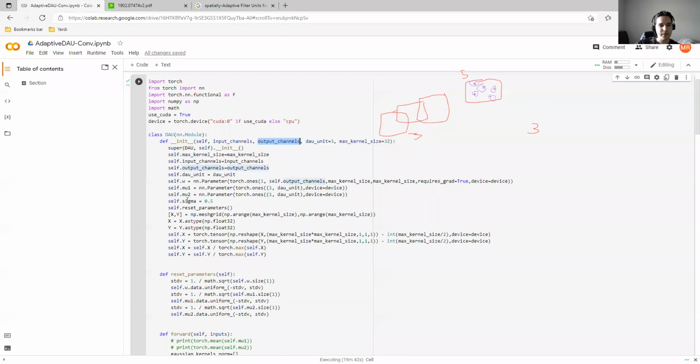We can set the sigma as a parameter, like here, when we define a parameter. So we have mu1 and mu2 as parameters and W as a parameter. And we could set sigma as a parameter, but just for simplicity and to make the system work better, we just set it to 0.5. So this part of the code is just creating a kernel.